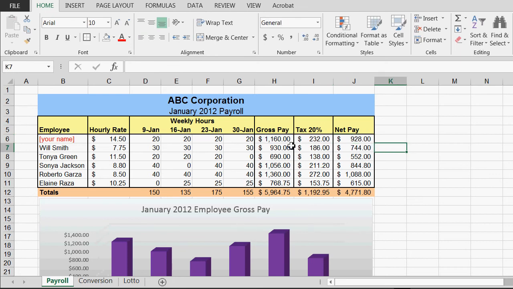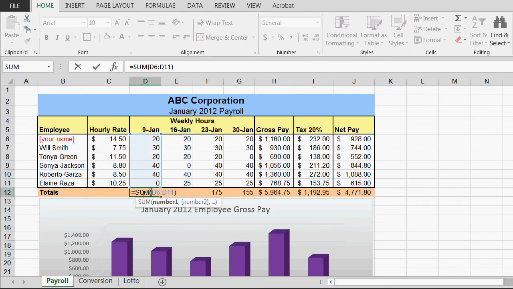Okay, and then also, all of these are formulas right here that you'll need to type in. Maybe you'll learn about copying and pasting them if you watch the video. And also the totals are formulas. So here that's equal to the sum of these cells, D6 through D11, to get the sum.